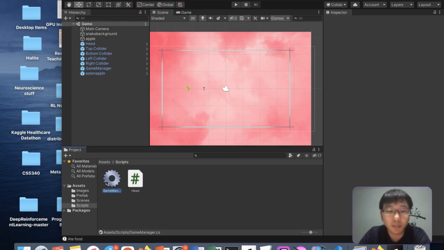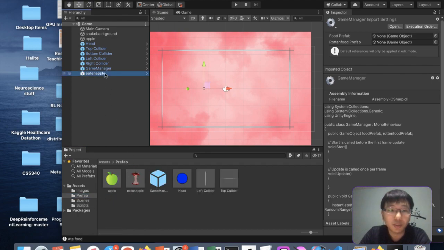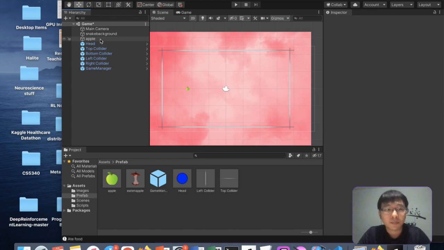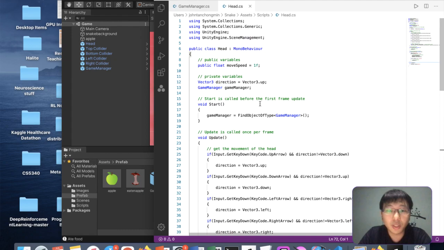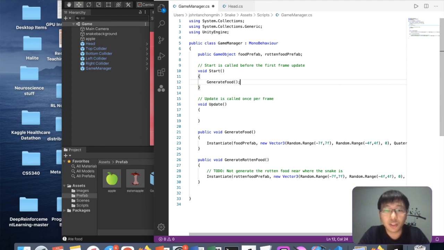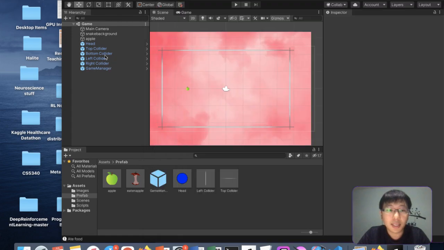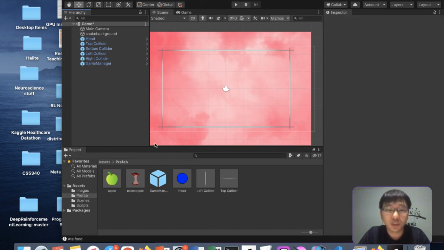So we have our game manager here. We have food prefab and rotten food prefab, which both need to be given. So in our prefab, we have the eaten apple already. I will just delete this. In fact, this apple here will need to be generated in the start. For example, in the game manager, at the start of this, we can generate one food. Then I can delete this apple away because this apple shouldn't appear at the beginning of the scene. At the beginning of the scene, I want the code to just generate the apple.